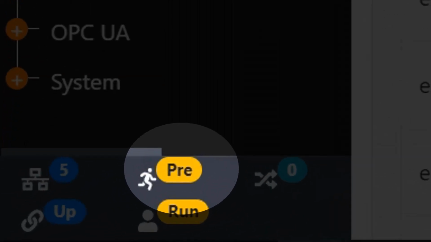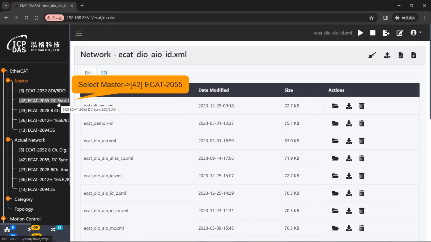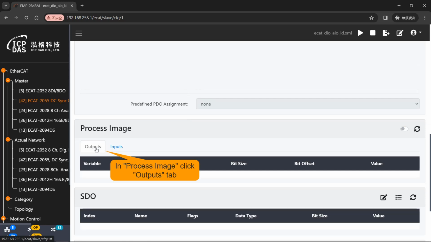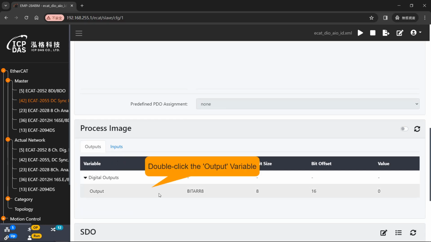Confirm that the EtherCAT AL status enters OP state. Select Master > 42, ECAT 2055 to test whether the ECAT 2055 DO is operational. Click the Outputs tab in Process Image. Double-click on the output variable.